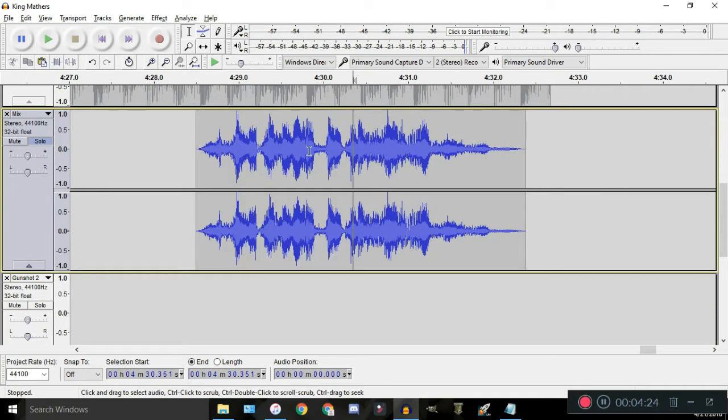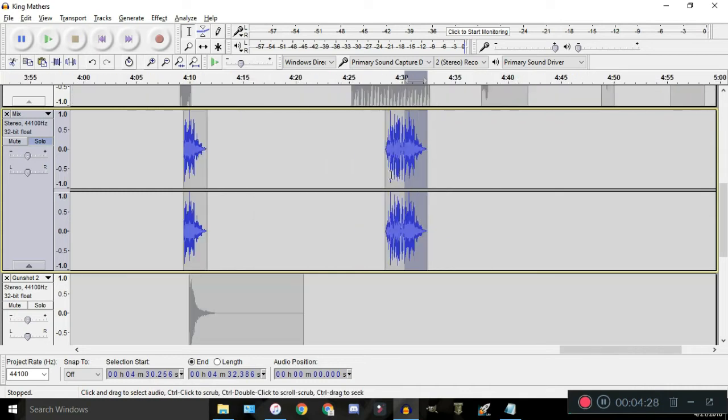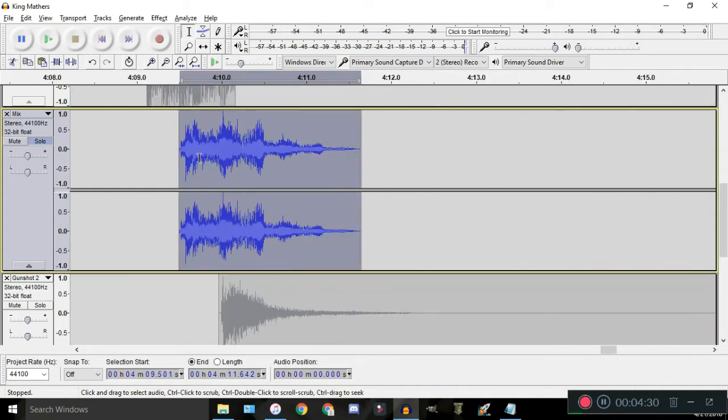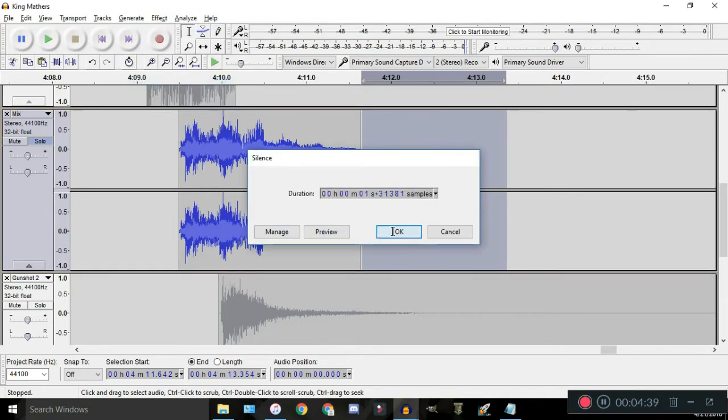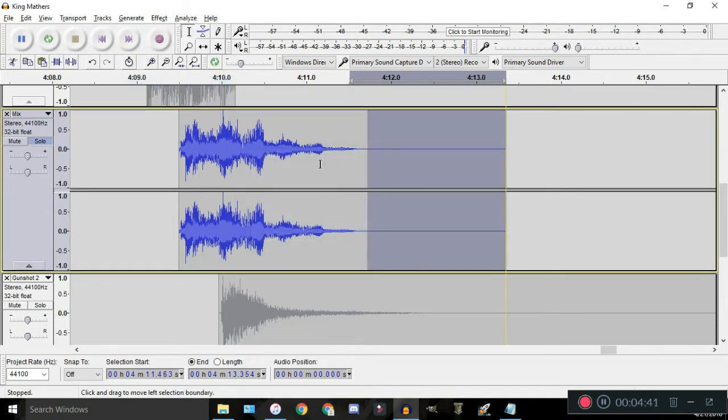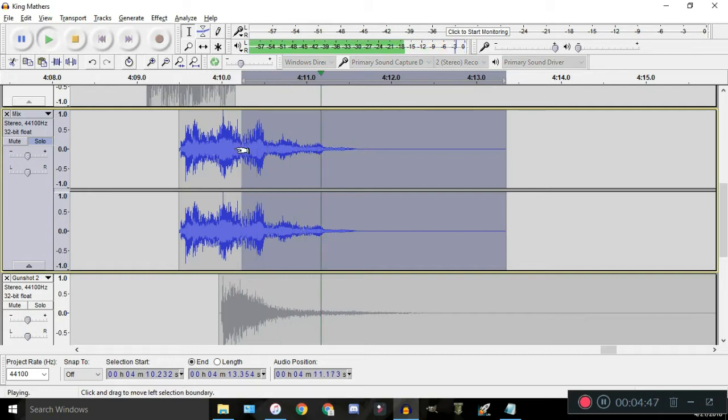But anyways, I added a fade out with the echo, and to do that, all you need to do is highlight a little bit at the end. So I'll just go like that, and you want to go to generate silence, just so that you have a blank slate, and then whatever you want to echo, you highlight that plus the end. So say I want to echo this last part. King Mathers.